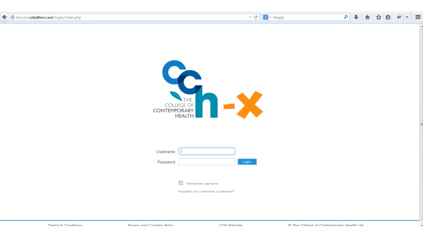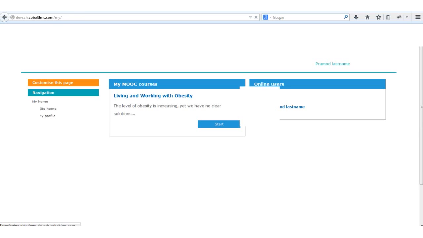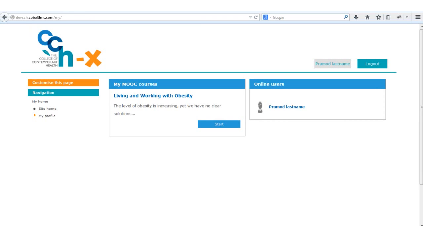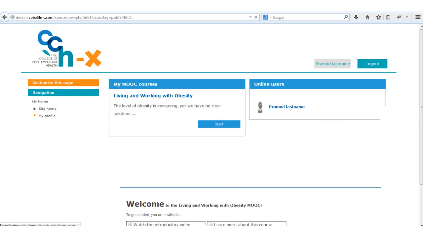I'm going to log into the development site, not the production site. So this is the site. I'm going to log in as a student. It's a pretty simple, neat, clean site where the first thing the students want is to click on start. So no blocks, not much information for the MOOC user, so that straight away they go to start.